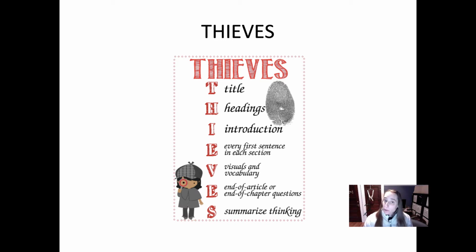And then after you read it, you read the end of article or end of chapter questions. And then after you're all done, you summarize your thinking. What is it that I was thinking about? What did I get out of this? What's the summary of it in my own words? And what's sort of the analysis behind it?